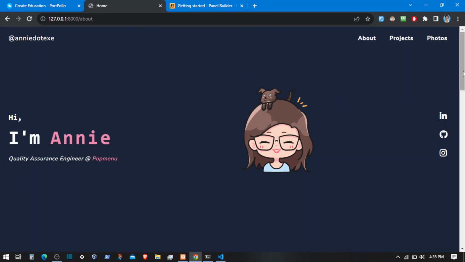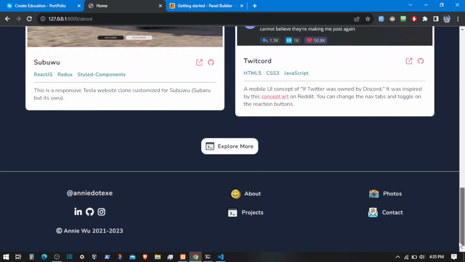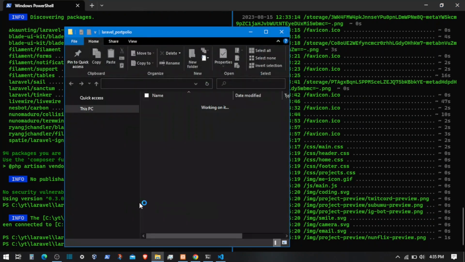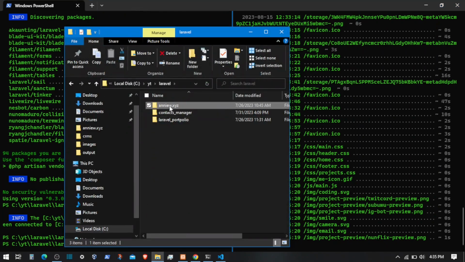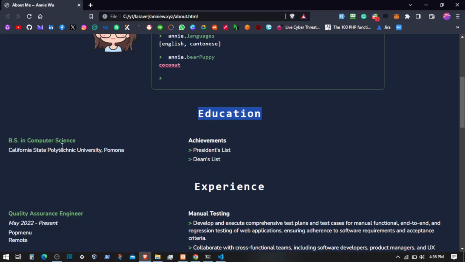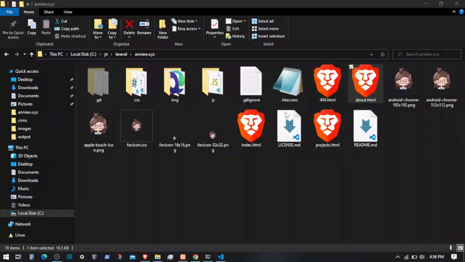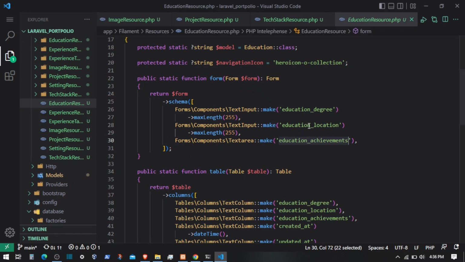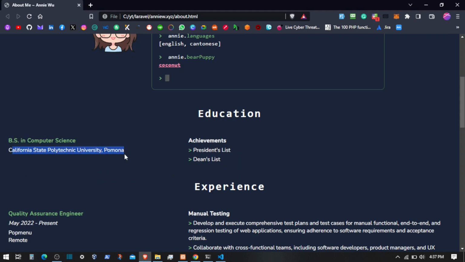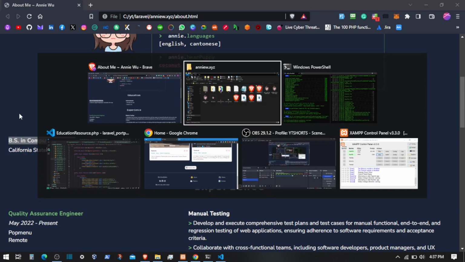Let's check the about page. Okay, this is static, so we're going to need to check the file. I'm going to open that in Explorer. Let's go back one directory, and here we have the file of the about page. Okay, so you can see in the education we have what we call a degree. So this is the degree, this is the location, and these are the achievements. So these are going to be comma separated, and these are going to be the input string fields.